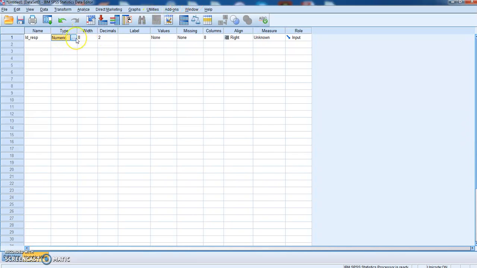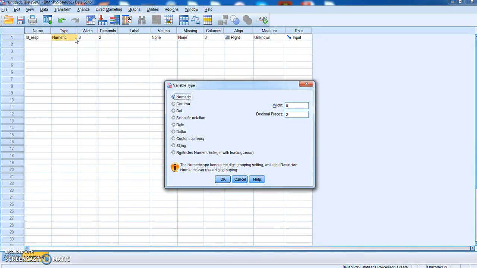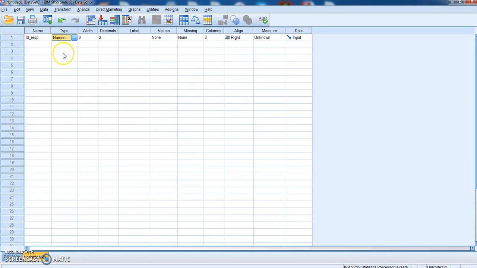And the type is actually where you can describe what type of variable you are using. Is it using numbers, or a scientific notation, or a string? Are you giving a name to it? If the ID involves a name, then we should use a string. Okay, and in this case I'm using a number.